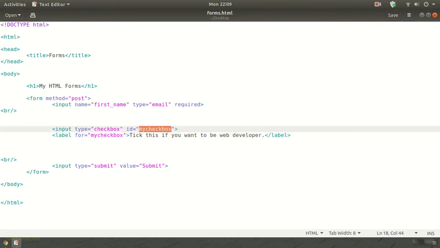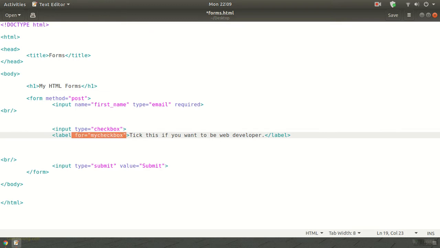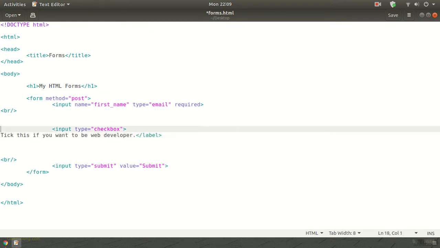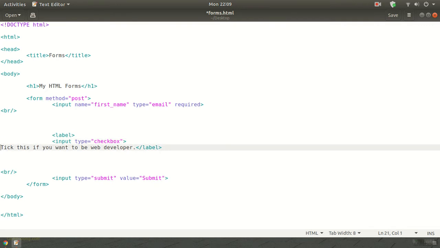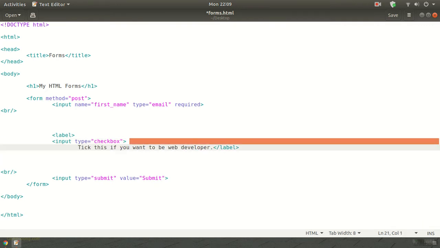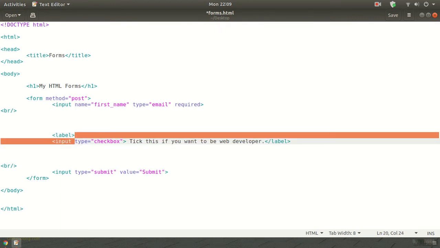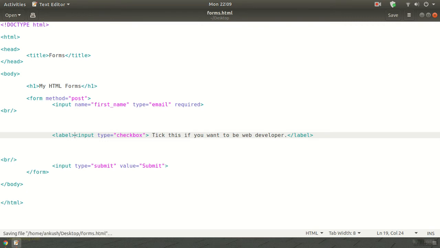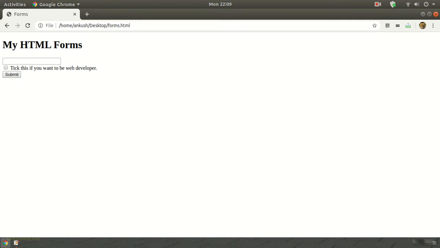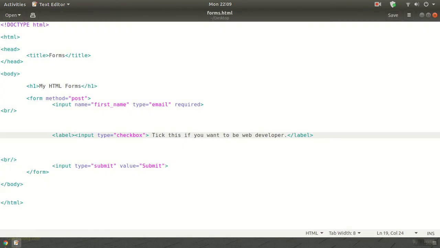But let us say if you do not want to use id, then another option for you is to wrap this thing into a label. So the whole thing is wrapped. My input type checkbox is wrapped into the label. Now again I can do the same thing. Got it?